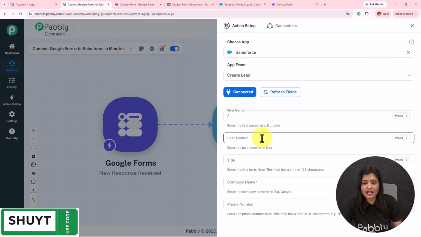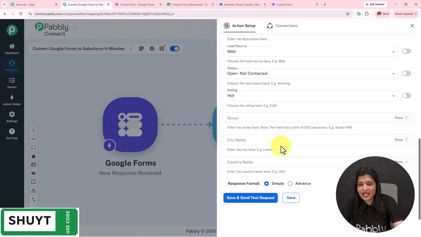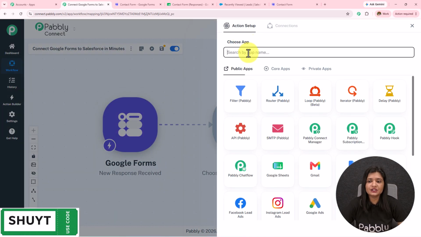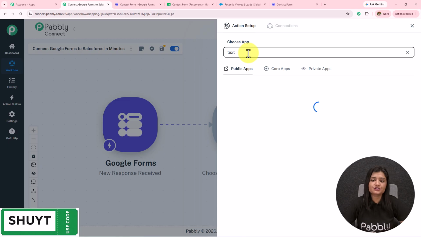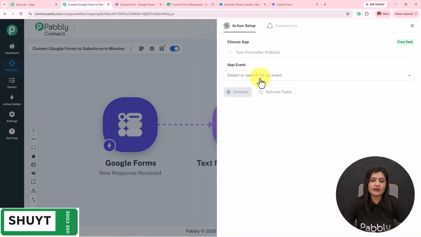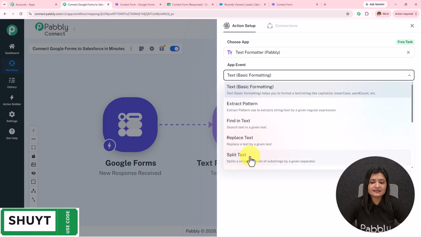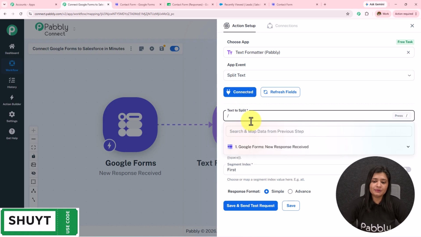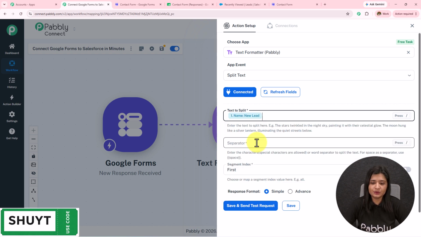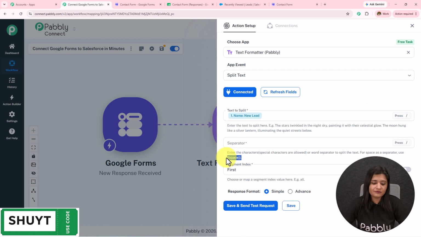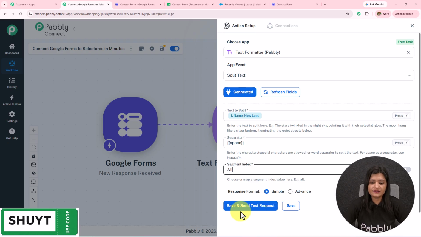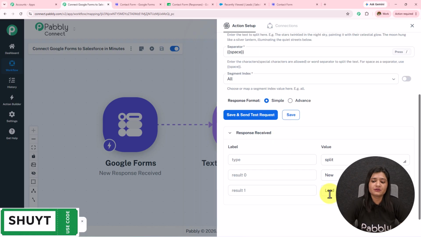So for that, I have to first save this action step, and then I have to format this. For that, I'm going to click on this add new action step, and in the action application, I'm going to search for text formatter by Pabbly. In the action event, I'm going to select split text and then click on connect. Now in the text to split, I'm going to map the name, which is this one, new lead. Then I'm going to enter the separator. The separator is this space, and then I'm going to enter the segment index as all, then save and send this. You will see the first name will be separated from the last name.